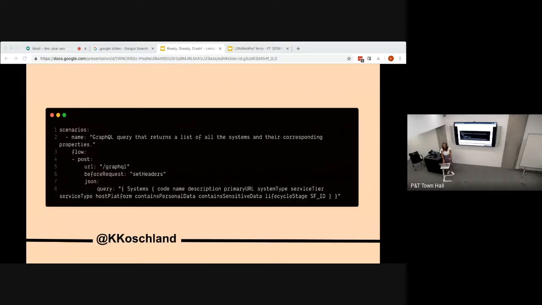And then what you do is you define the flow. This is the array of operations that a virtual user will perform. In this example, they're making a POST request with a JSON body that contains a GraphQL query to an endpoint. And you can see here as well that I'm calling the set headers function that I previously mentioned.